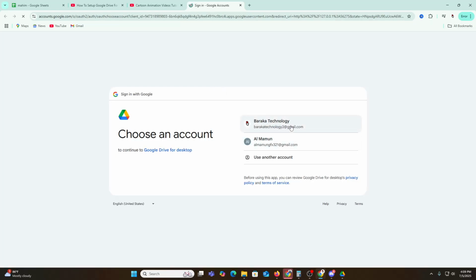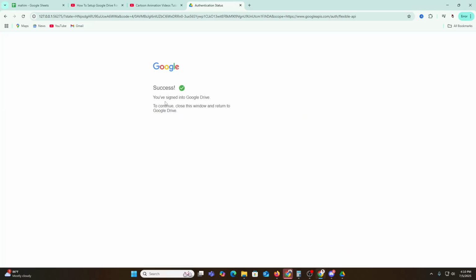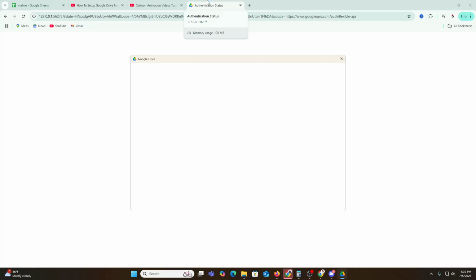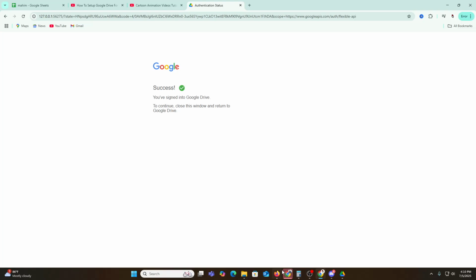Here I just need to select my account, so I will click this Baraka Technology account and then click Sign in. Once I click over here, it will sync with my Google Drive, and as you can see the processing is ongoing. So next, sign in with your Google account, the same one you use for Google Drive. Once you sign in, you will see the Google Drive icon appear in your taskbar. This is the easiest way.